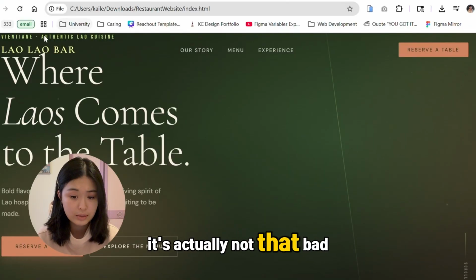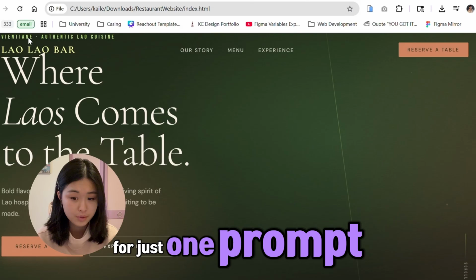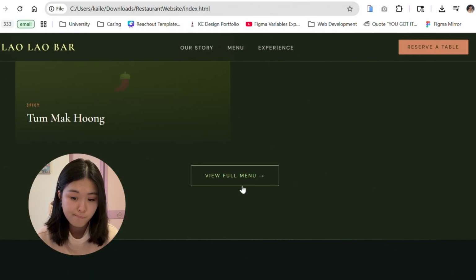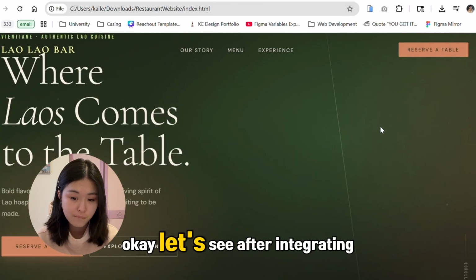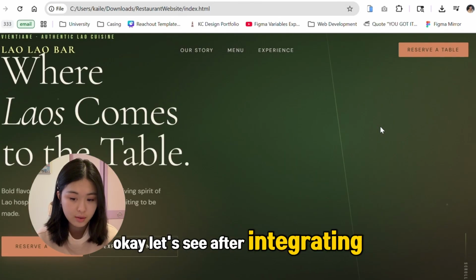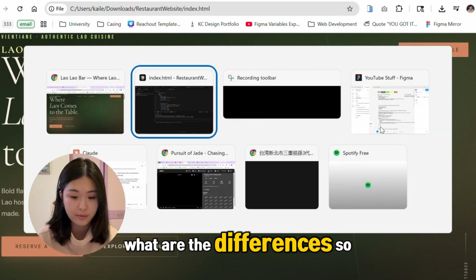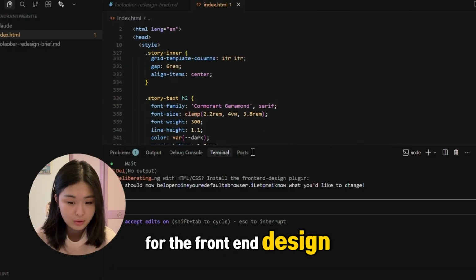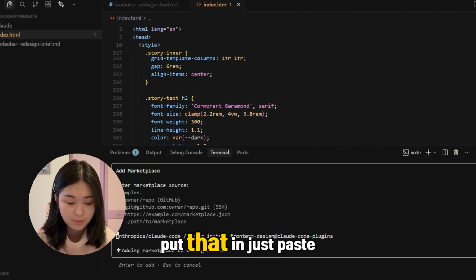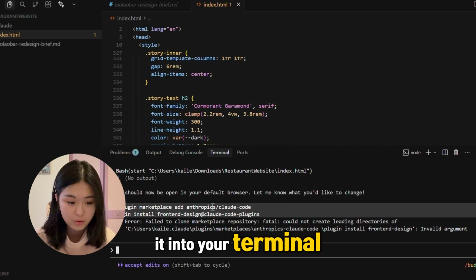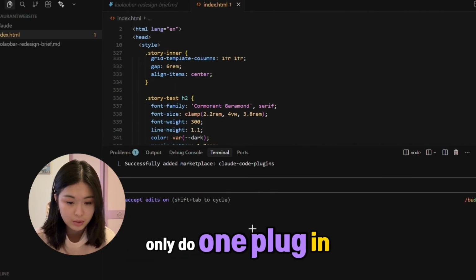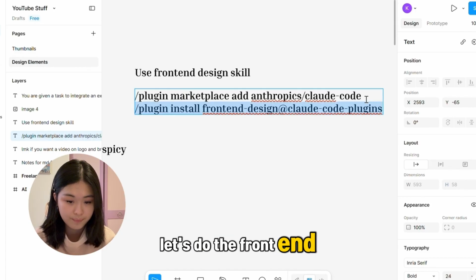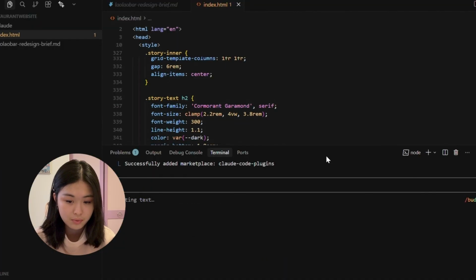Okay, it's actually not that bad for just one prompt, one empty file. Okay, let's see, after integrating the Claude Skills, what are the differences? So these are the plugins for the front-end design skills. Let me put that in. Just paste it into your terminal. Yeah, it seems like you can only do one plugin at a time. So we did that one. Let's do the front-end plugin as well.